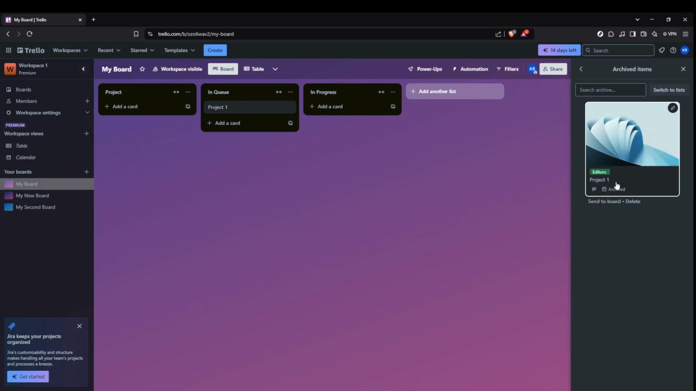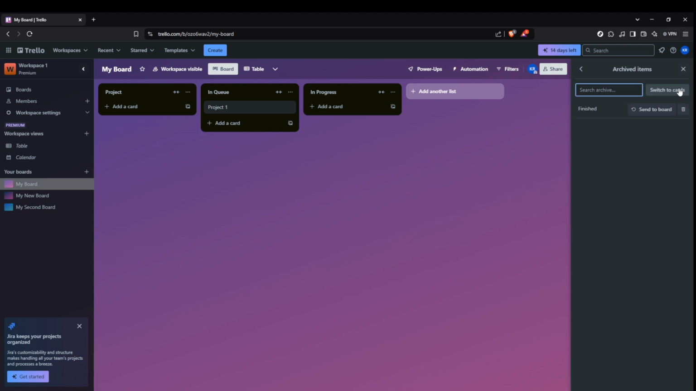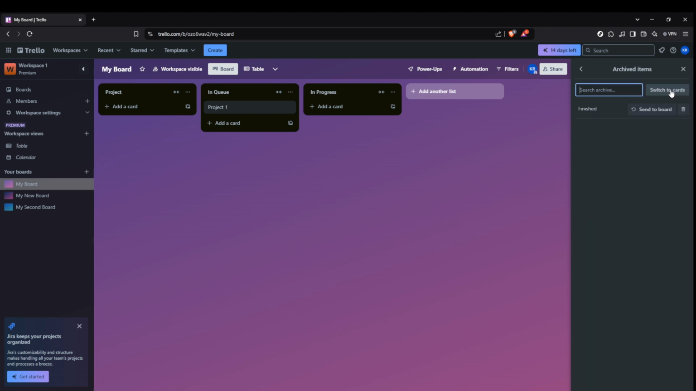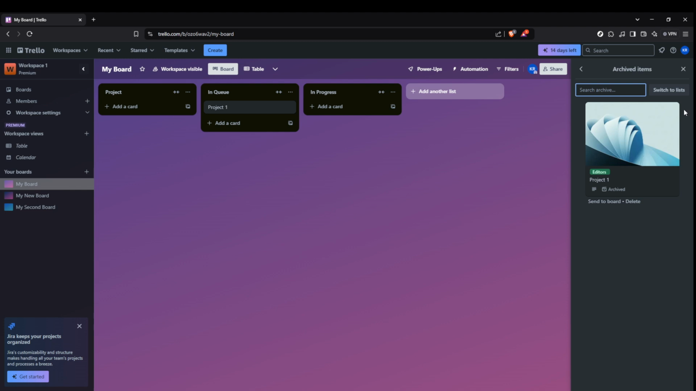Switching between archived lists and cards is simple. Right after clicking into archived items, you have the option to switch views. If you want to view archived lists, simply click Switch to Lists. Likewise, if cards are what you are looking for, click on Switch to Cards. This feature makes navigation efficient, allowing you to find precisely what you're searching for without any fuss.